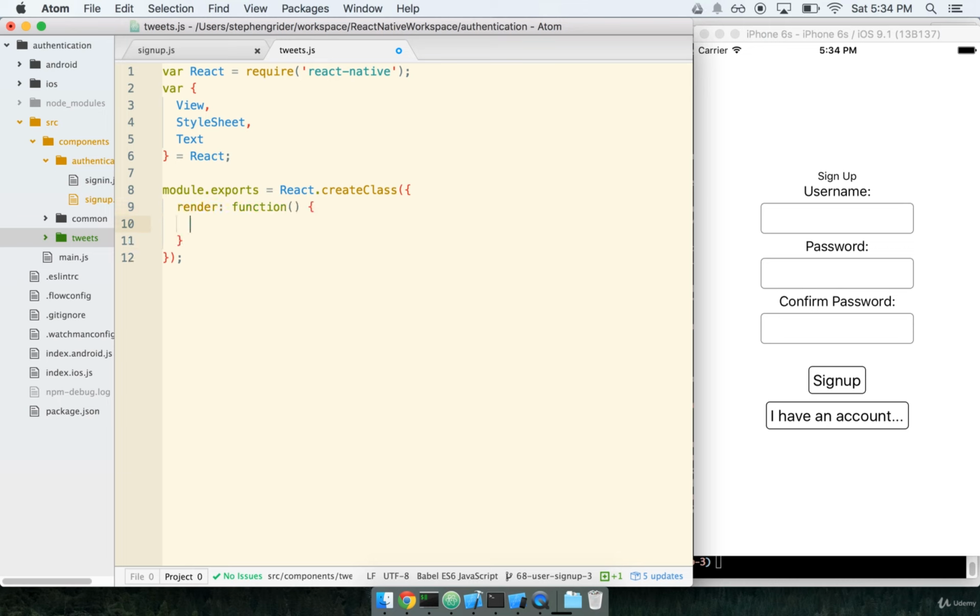And we'll start off with our render function. Right now we'll just return a view, and we'll give it a style of styles.container. And we'll also give it some text. For right now we'll just say "welcome back," which kind of implies, hey, you just successfully signed in or signed up. Welcome back into the application.